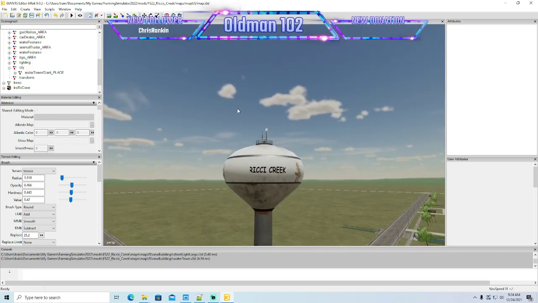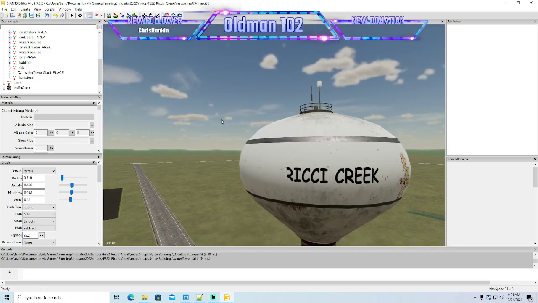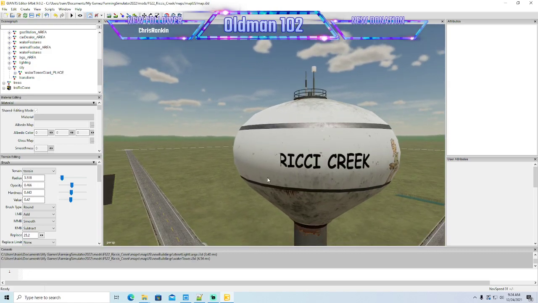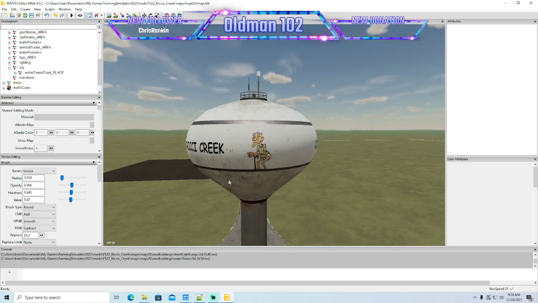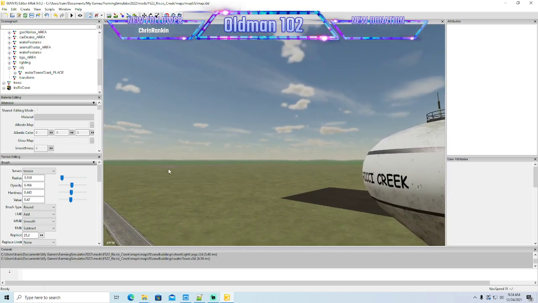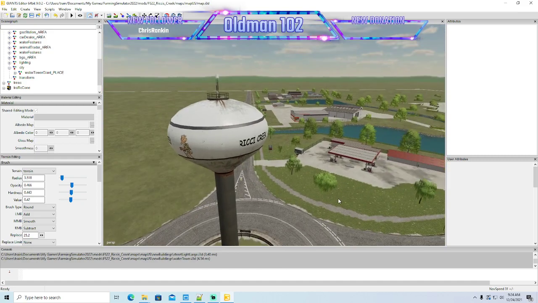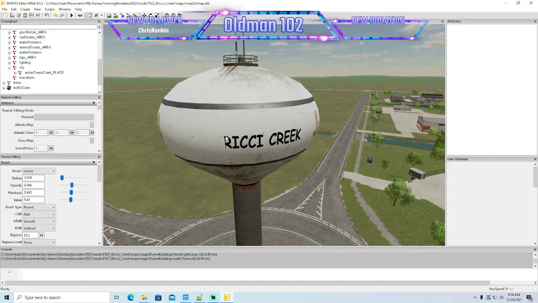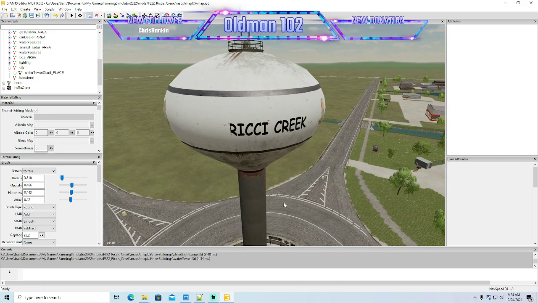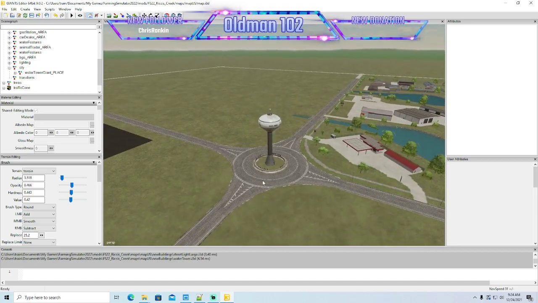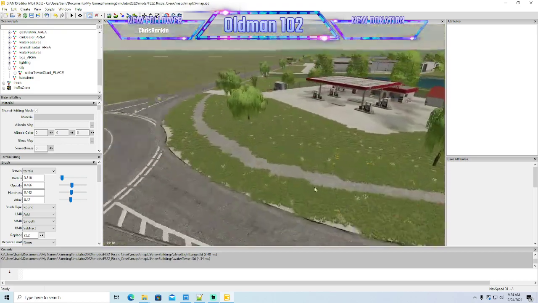So we have Ricci Creek. Oh, the R's cut off a little bit. All right, got a little bit of work to do on the lettering. Ricci Creek with the old man symbol. I'll go into paint.net. I'll fix the R. But I thought that was pretty cool for the center of the city.